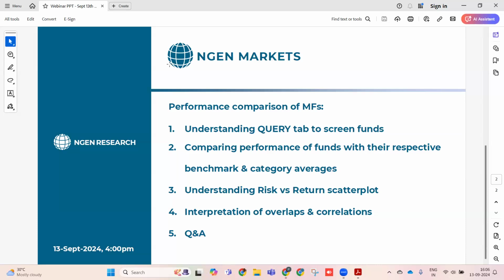Secondly, we will take the screened funds using the query tab that we would discuss in the previous point to do their respective performance comparison with respect to one, their benchmarks, and two, their category averages. Post that, we will have a look at the risk versus return scatter plot on the compare section of NGEN Markets. We'll see what all parameters we consider on this scatter plot, and we'll see how the positioning of mutual funds changes the moment we change the start period.